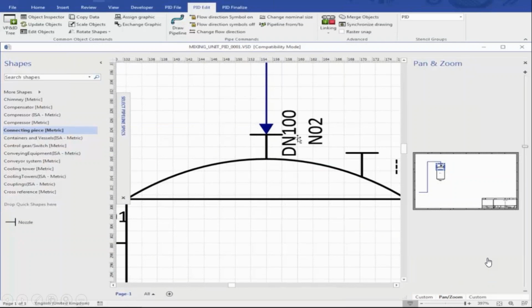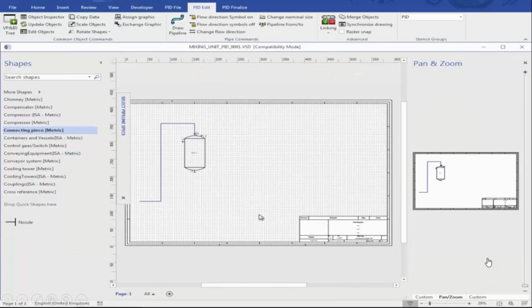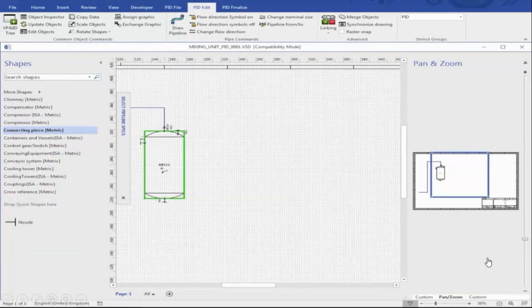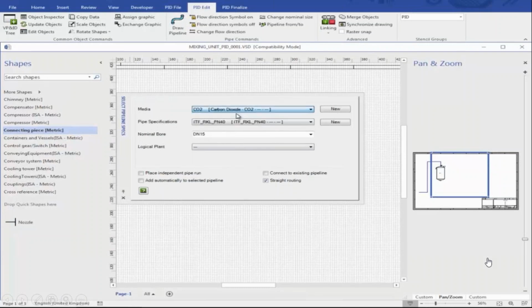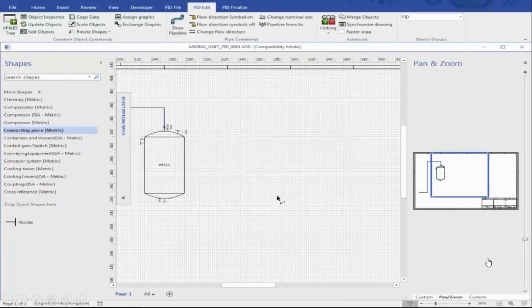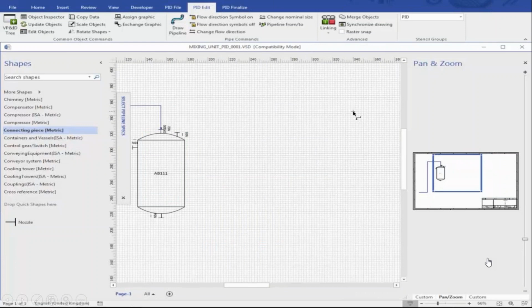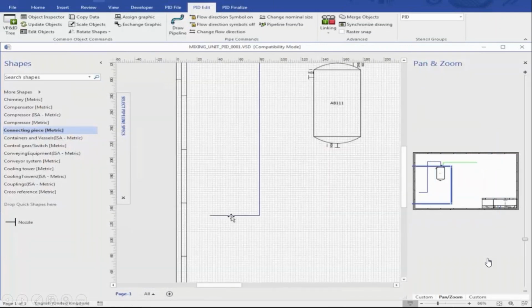Now let us quickly create one more inlet pipeline to this vessel. This time we will change the media to carbon dioxide and the pipeline size to DN80. Now based upon the media color defined earlier, the pipeline color will also change. And if required, the user can resize and relocate the pipeline by dragging the control points or the vertex points. So this provides the flexibility to the user to use the object pipeline quickly as required.